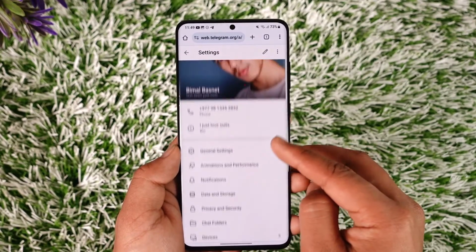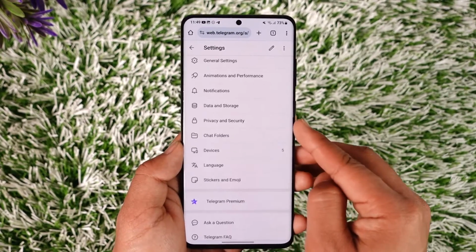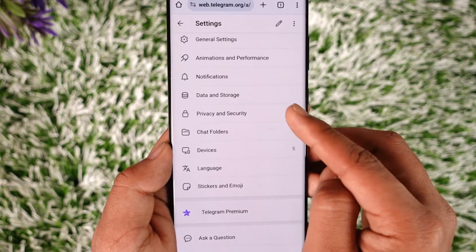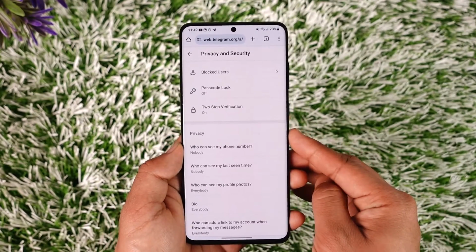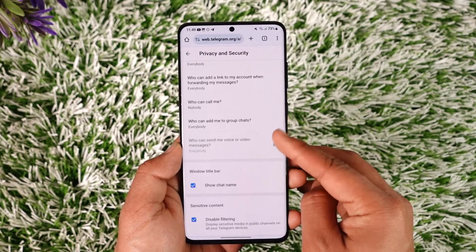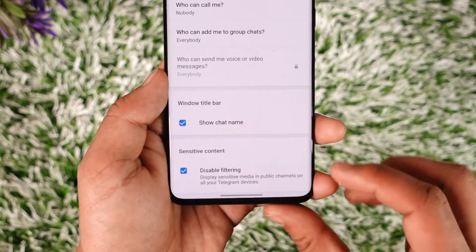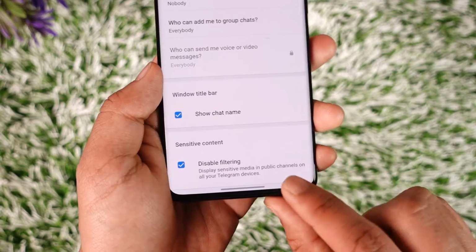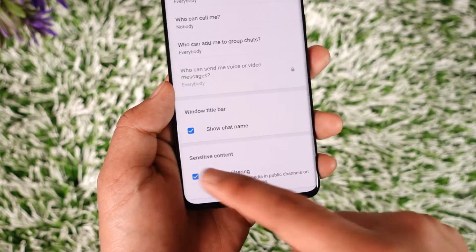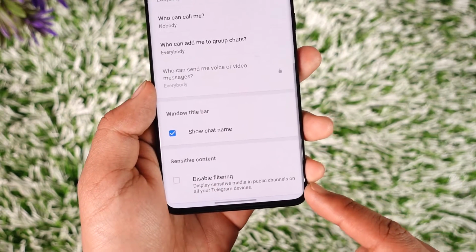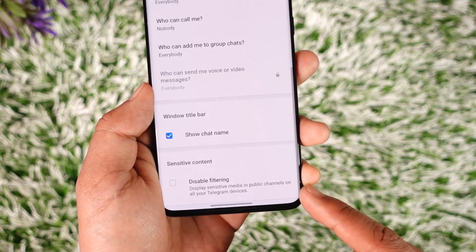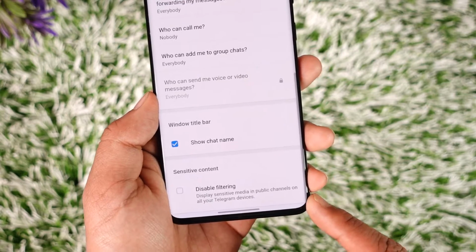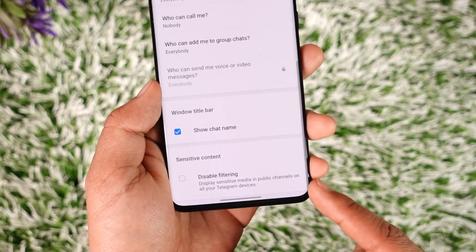Once you navigate to settings, if you scroll down a bit further, you'll find an option known as privacy and security. So tap on privacy and security, and under privacy and security, if you scroll down to the very bottom, you'll find an option called sensitive content and disable filtering. Now by default this is going to be unchecked. That says display sensitive media in public channels on all your Telegram devices. By default it is going to filter it.